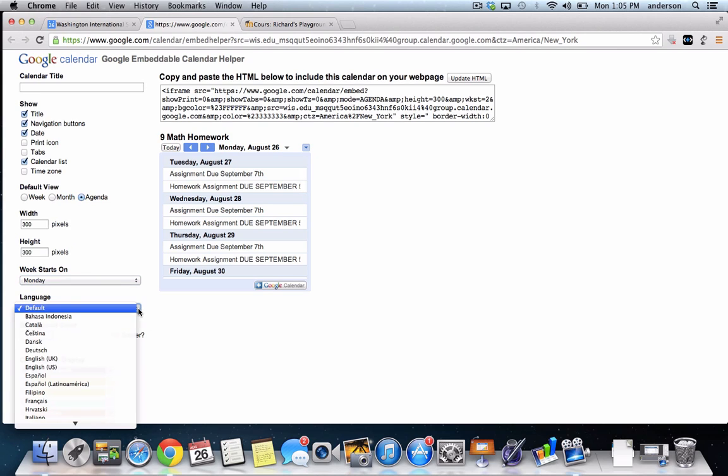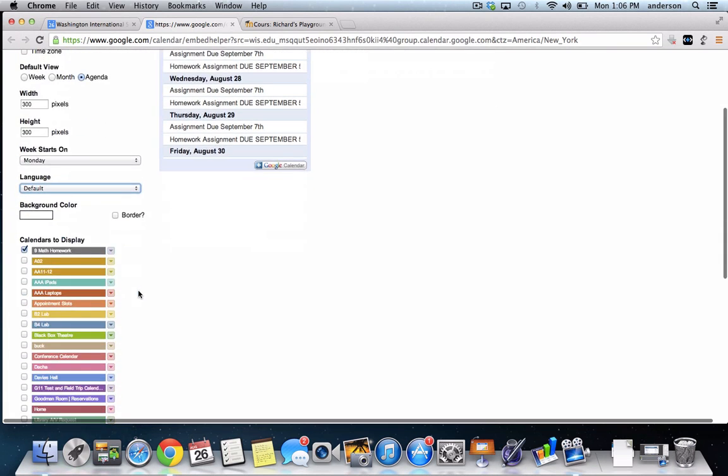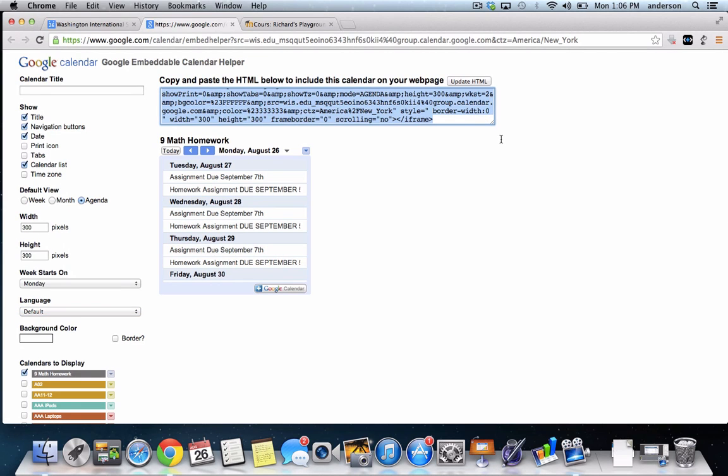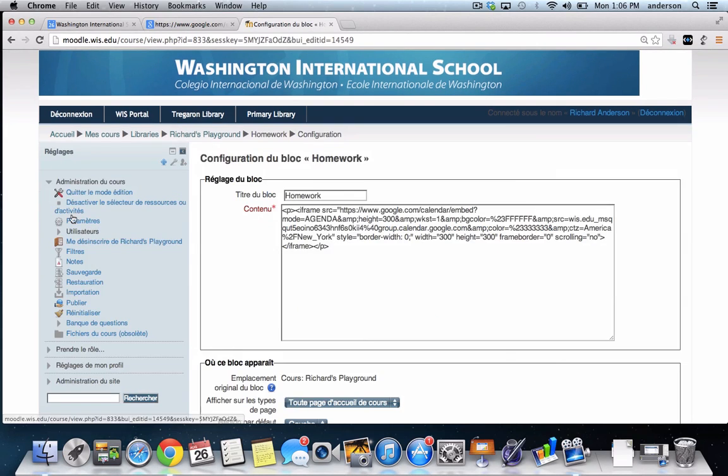And I can even control what language the calendar displays in. So if I'm a language teacher, I can maintain the target language on Moodle as well via the calendar. And when I'm satisfied, all I need to do is copy this piece of code right here. Copy that. And I go over to Moodle, and in my homework block, I can click on this wrench.